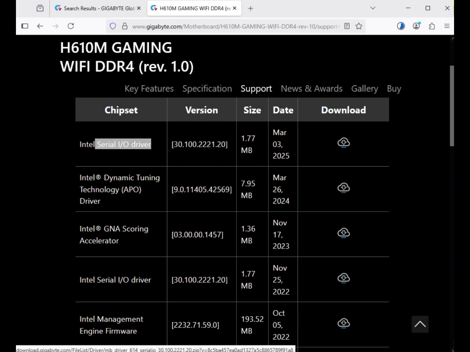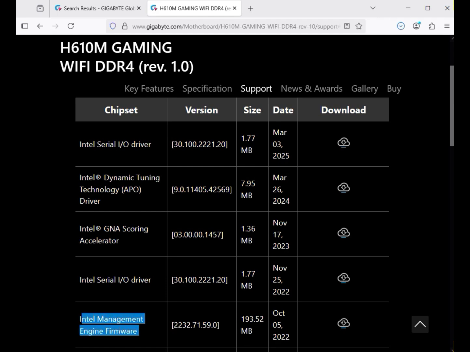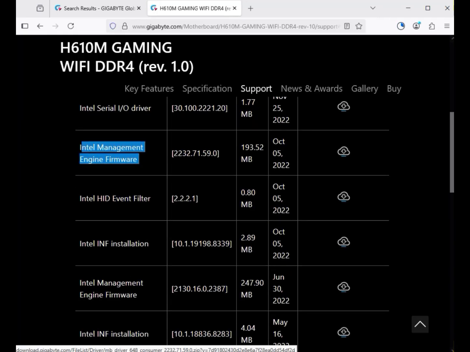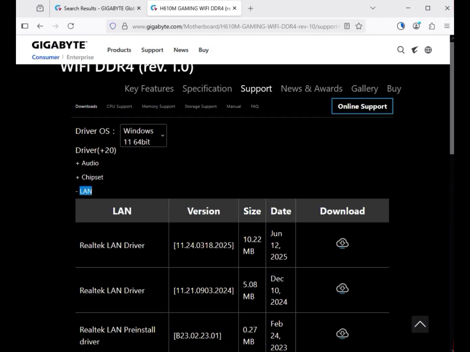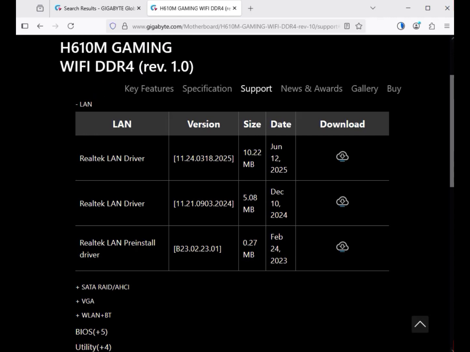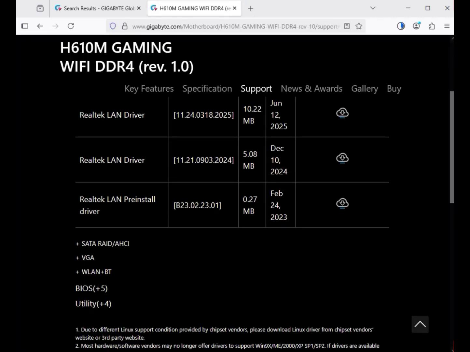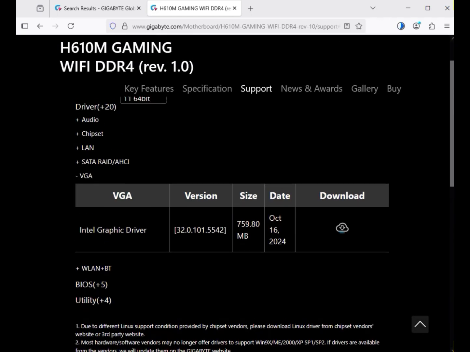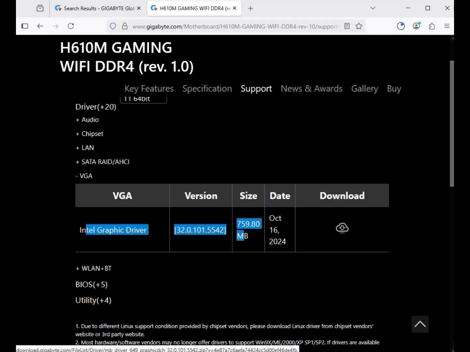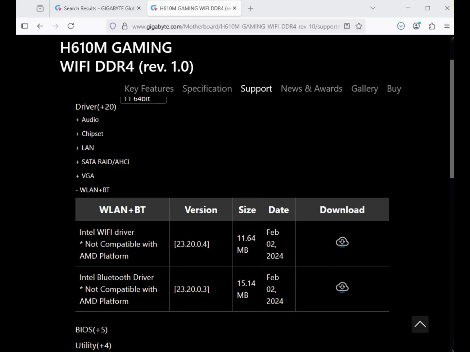And then the Management Engine is required. This one. Scroll down. Then the LAN driver. LAN driver, internet driver, ethernet driver, you can call it, and click to download. Then the VGA driver, graphic driver, display driver you can say, and same, click to download. Then Wi-Fi and Bluetooth. Same, click to download.